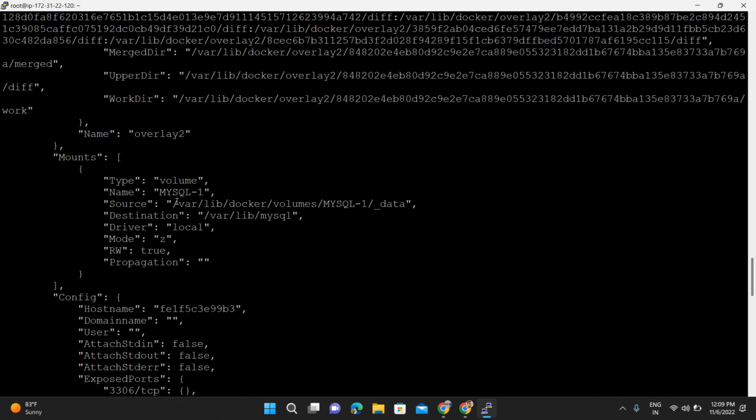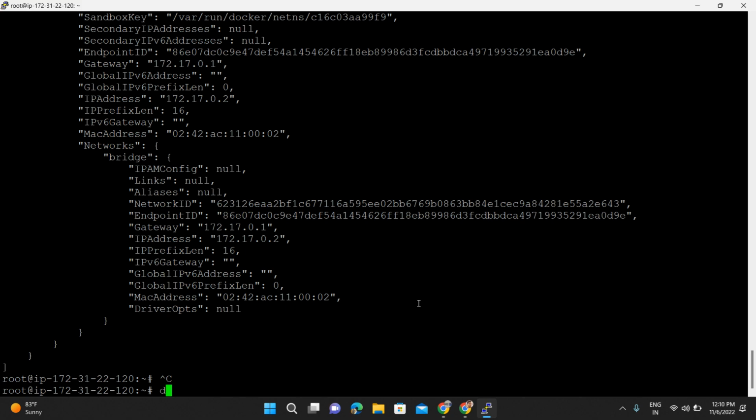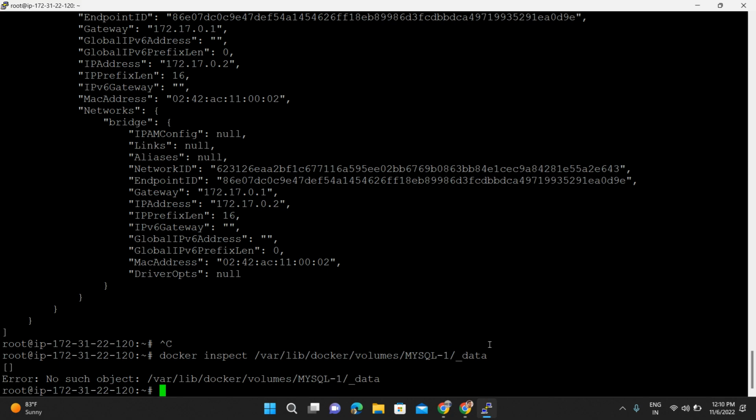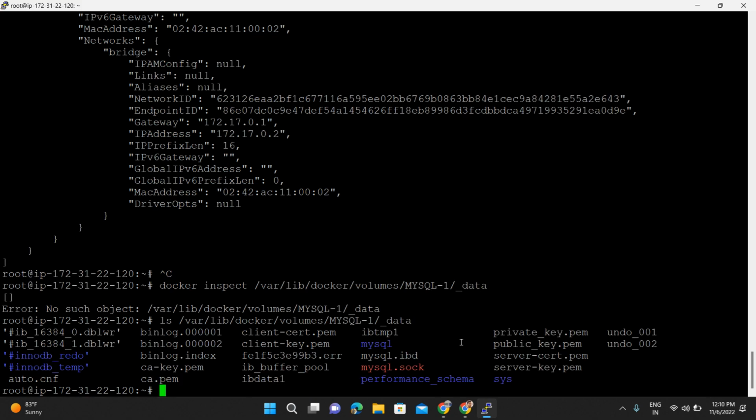If you want the data, you can simply copy this path, and use ls to view the data. So this is the data we have as of now in the MySQL container.